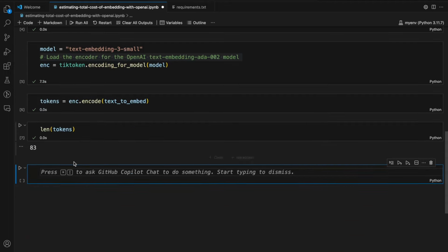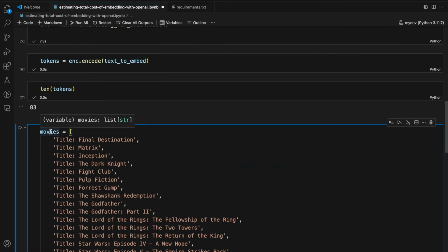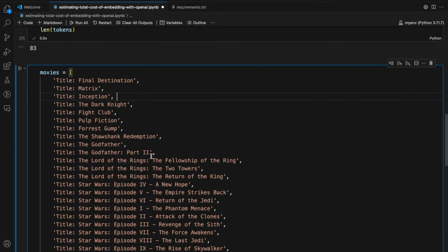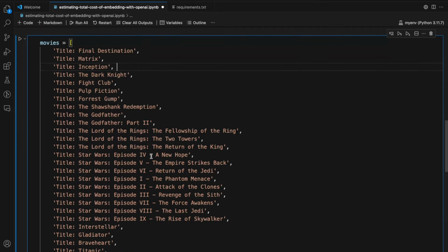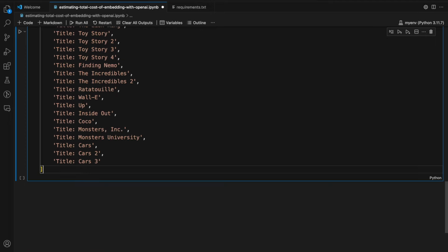What I've done is I've just tried to simulate it using a big list, right? So we have a list of movies, and I asked Claude AI to generate a big list of movies for me with just the title and the name of the movie, right? So there's a title, colon, Final Destination, title, Matrix, title, there's that title, right? So we have how many of them?